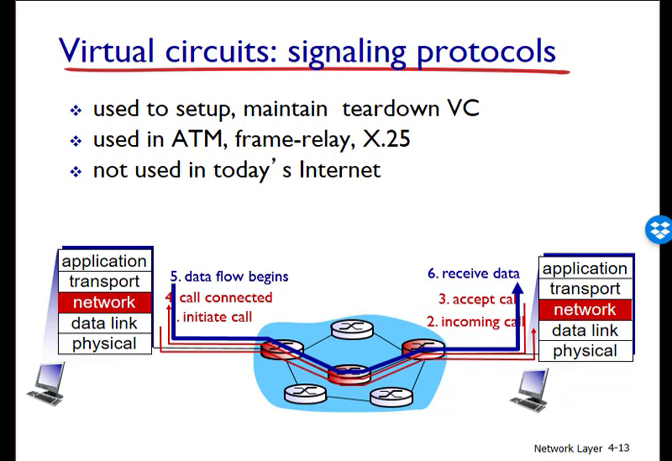The messages that the end system send to the network to initiate or terminate a virtual circuit and the messages passed between the routers to set up the virtual circuit are known as signaling messages. And the protocols used to exchange these messages are often referred to as signaling protocols.